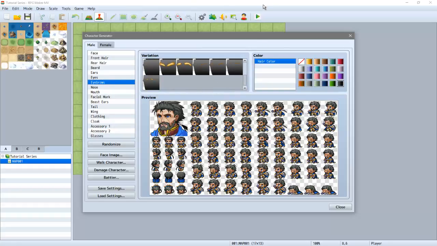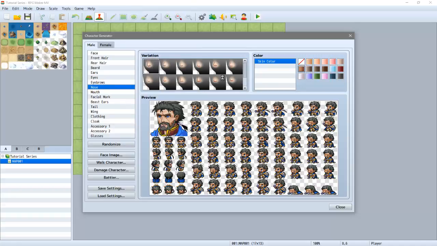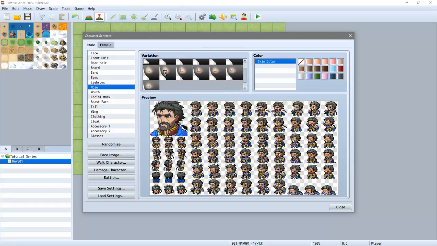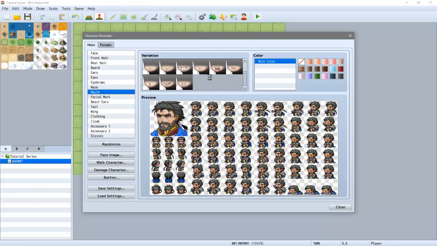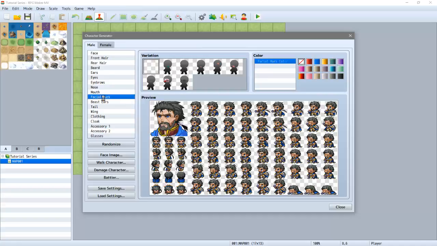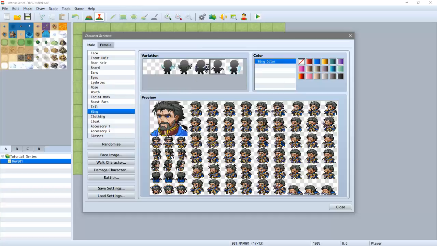My cursor's being weird right now. I don't know why that is, but let's give him some, I guess, thinner eyebrows, but not too thin. Make him look like he's serious. And let's give him a scrunched up nose. Let's make him look serious. Like that. Yeah. Make him a little bat dude.